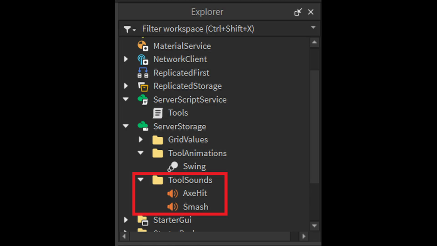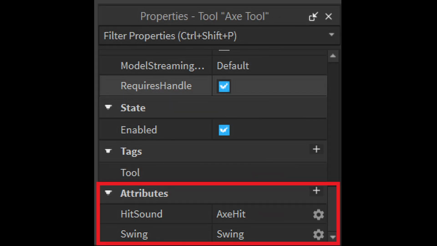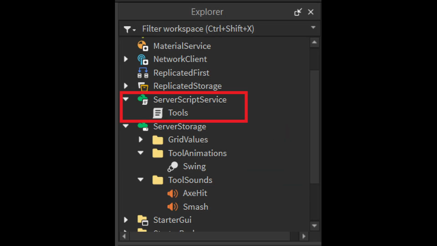Now remember that we added 2 attributes to the tools before, but left them blank. You will go back into the tool properties and add the name of the animations and sounds that you would like to play when using the tool into those variables. Lastly, under Server Script Service, create a script called Tools. This is the script that will verify and control the tool actions in the server.